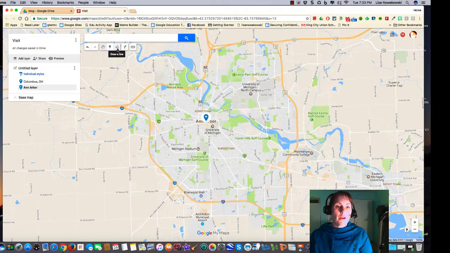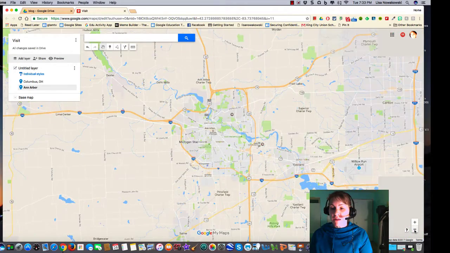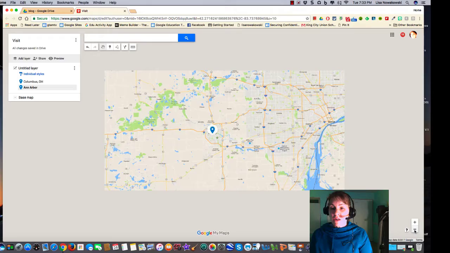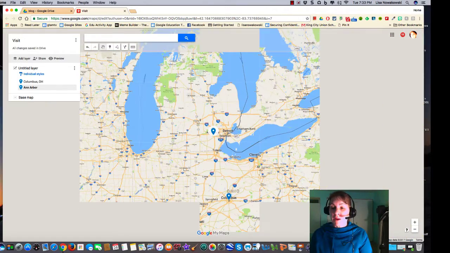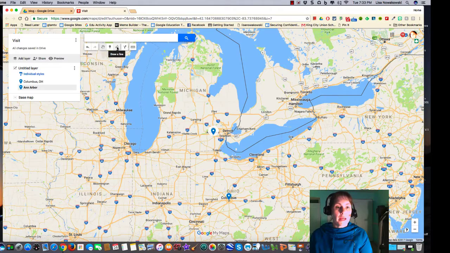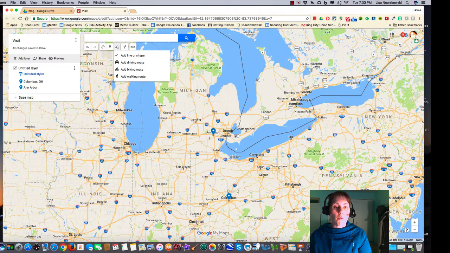I'm going to come over here. I can also draw a line. So if I zoom out, I can either zoom out using the minus key over here, or I can scroll with two fingers on my mouse pad. So to create this, I might want to draw a line, so I can add a drawing line, which also I can create a polygon with. Driving directions, biking directions, or walking directions. So I can simply choose a line here.